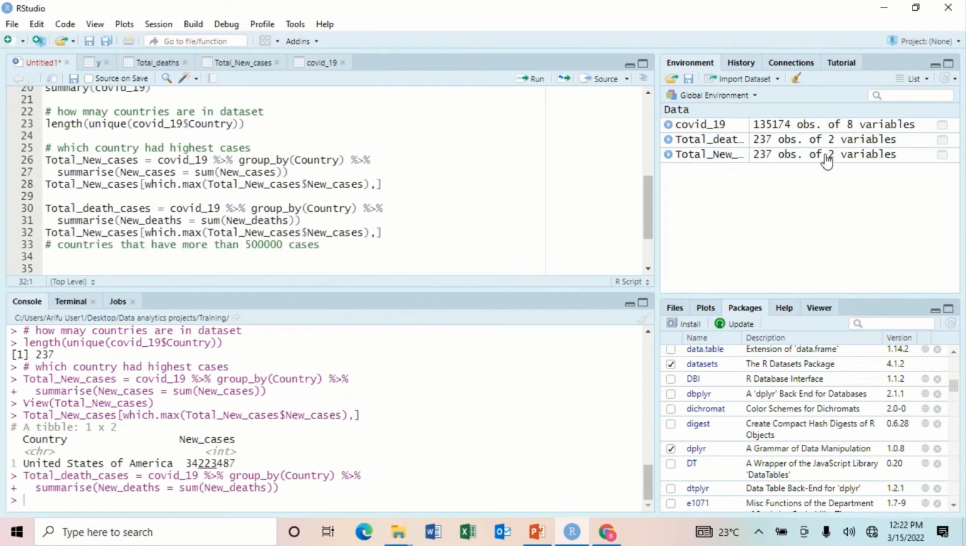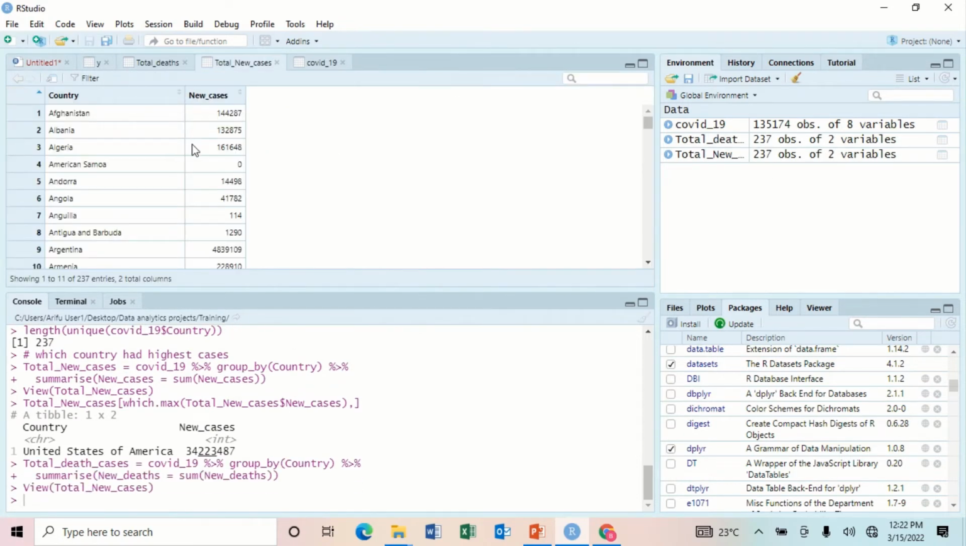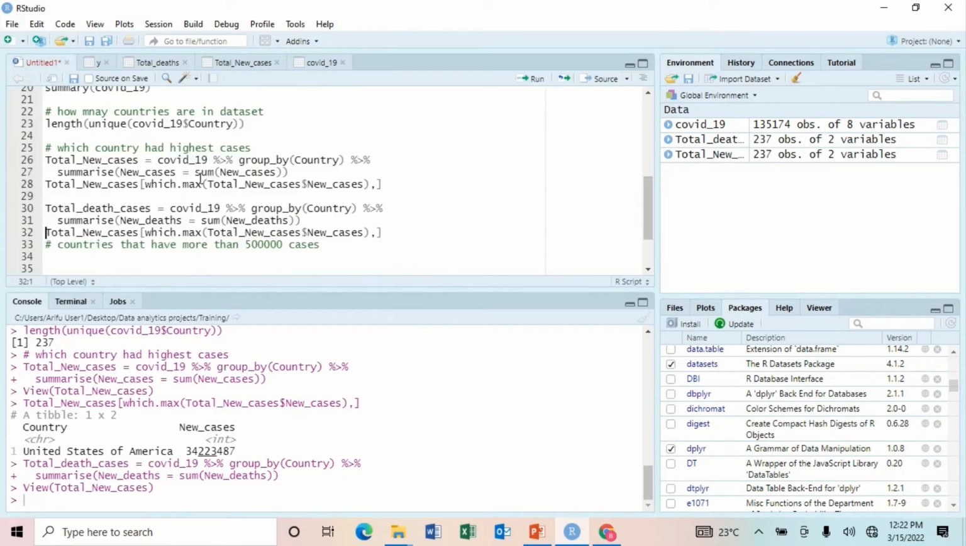Now you can see I've summarized my summaries. Afghanistan has new deaths of 144. No, this one, sorry, total deaths. Afghanistan has 6477. Albania has 24. This is the summary of the total number of deaths. Now I want to get the country with the highest number of deaths, so I want to use the which function on total death cases.